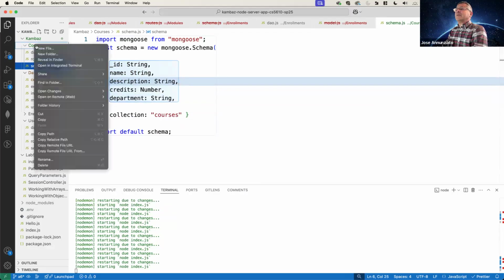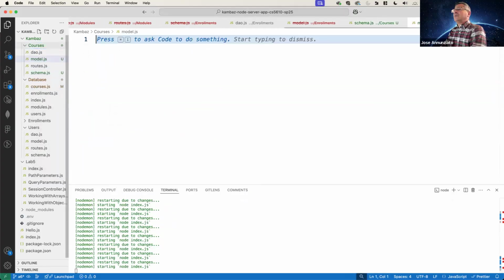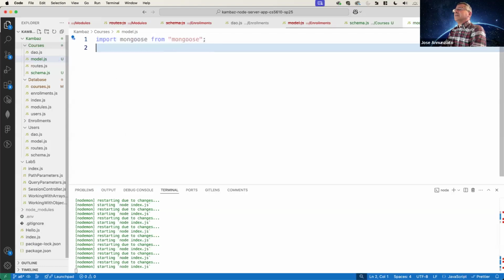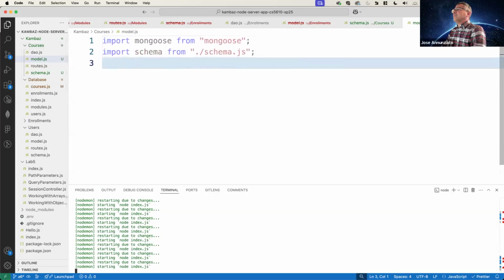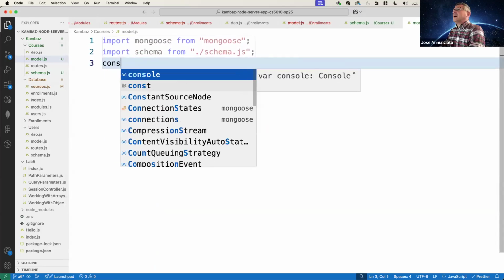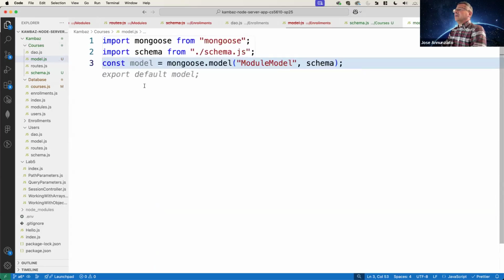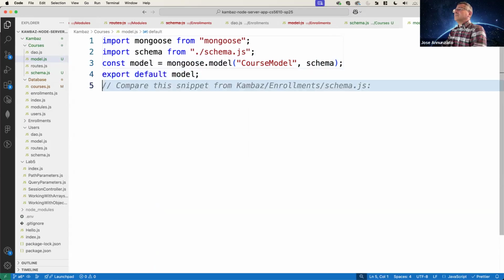The other thing that we need is the model. So we'll need to import Mongoose, and we'll need to import the schema, and then we can say const model will be Mongoose model, and I'll call it course model, with the schema, and then we'll export the model. Perfect.